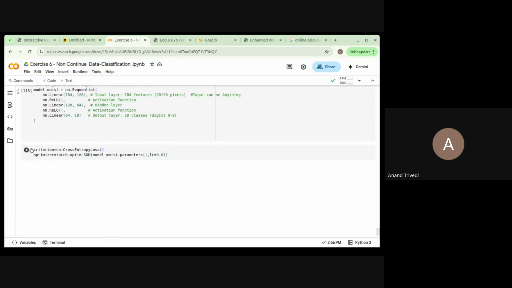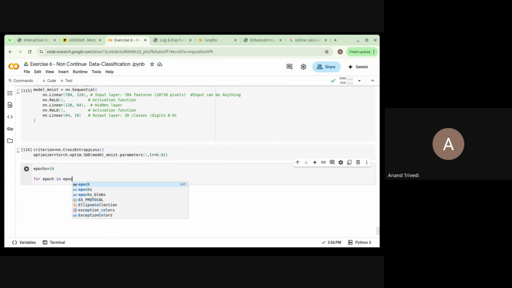Right. Okay, I'll go ahead. And next, after this, I will start with the training part. Epochs is equal to 10. I'll go with at least 10 epochs, right? And for epoch in epochs. I guess now I'm writing this again and again so that every time it comes to your mind, okay, why we are using this.